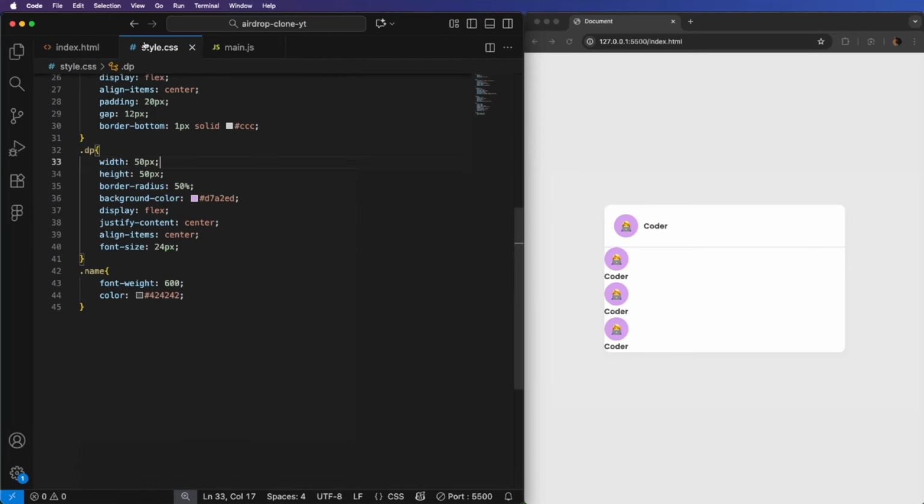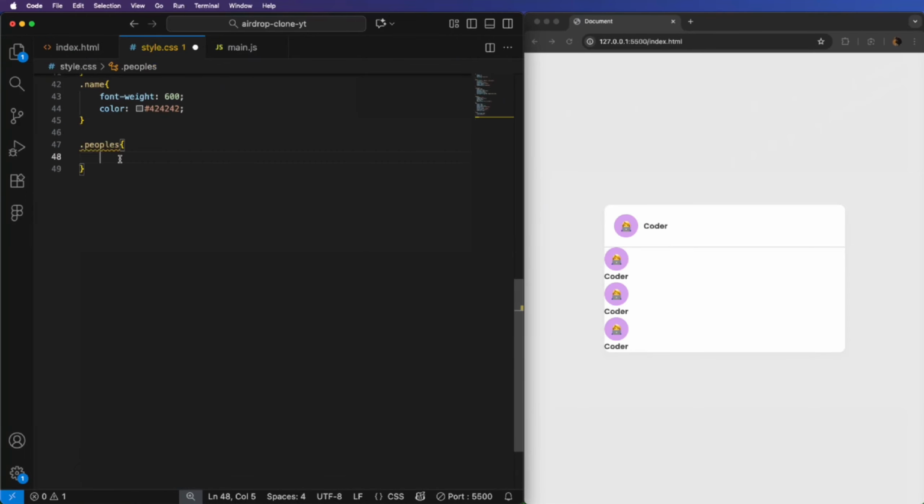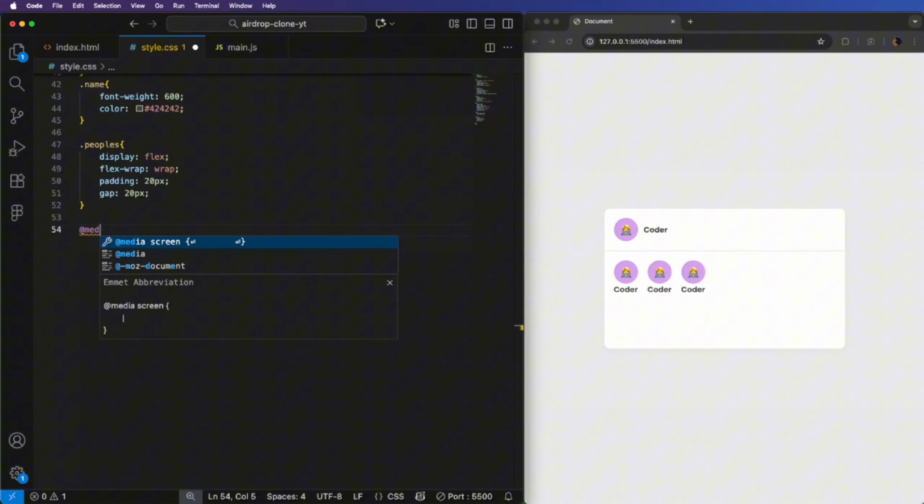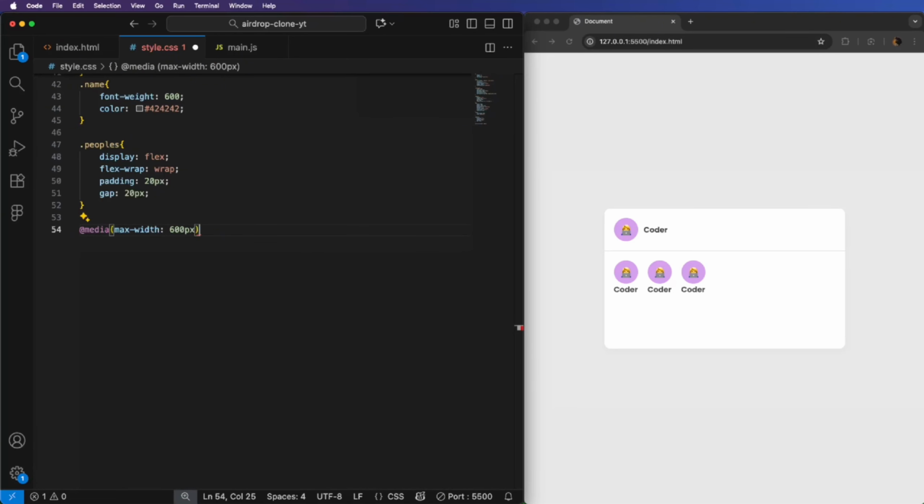Let's go to our CSS. Here let's target our peoples. So it will have a display of flex. We are also going to say flex-wrap to wrap, and a padding of 20 pixel, and a gap of also 20 pixel. And finally, let's add a media query to make it look good on mobile also. So let's say add media, and then we're going to say max width of 600 pixels. So any screen size below 600 pixel.